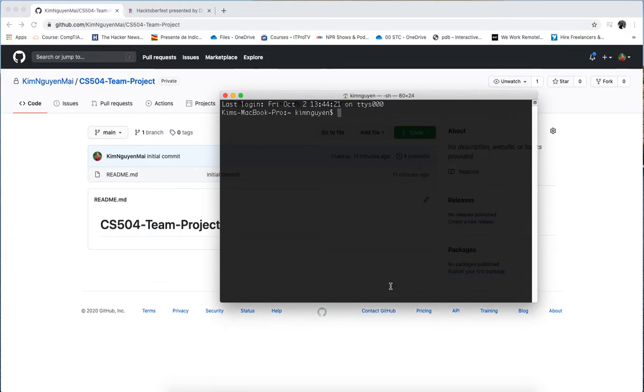So now let's decide where you want to have this repo downloaded. For me, I'll choose desktop, so I'm going to cd, change directory into desktop. And okay, I'm going to do git clone and paste the URL that we just copied, hit enter.